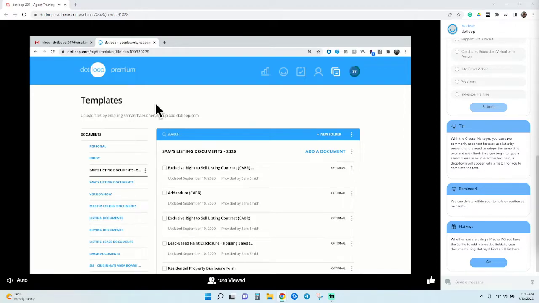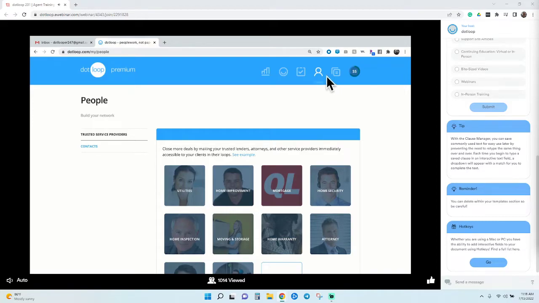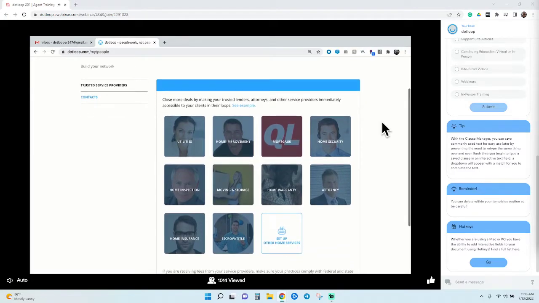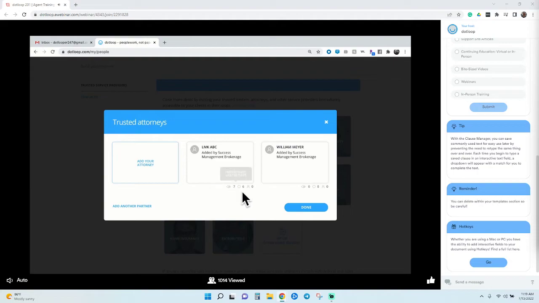Now from templates, I'm going to click on this head and shoulders and go into the people section. We won't spend too much time here. This is just to point out that this is where you can manage your trusted service providers. And just like templates, trusted service providers can be added by your office. So if I click on attorney, I can see that 2 attorneys have been added by my brokerage, and I can still add one more. But if I add that one more, that's it for attorneys. That's all I have in my trusted service providers.